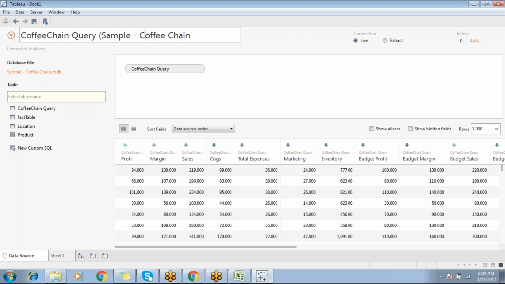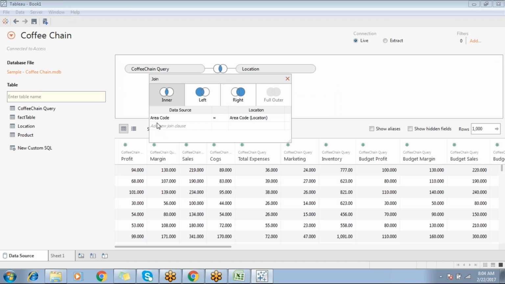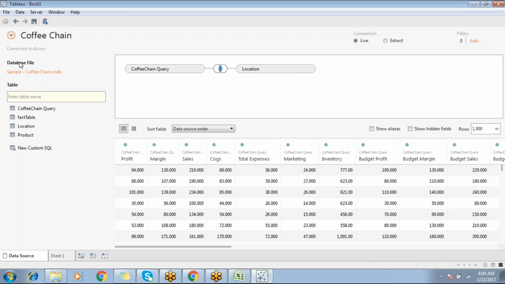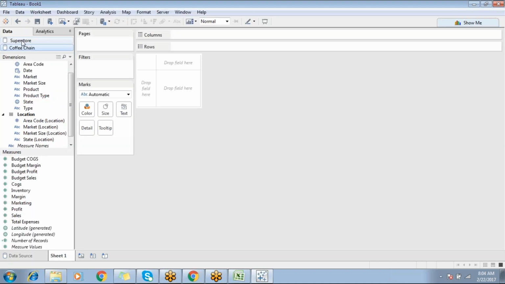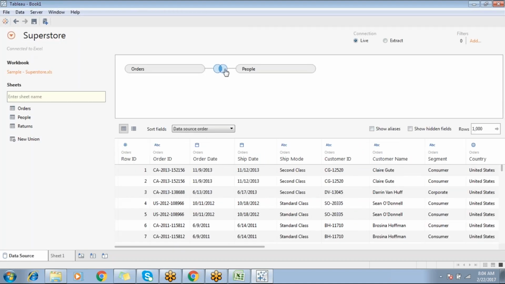Let's drop a table from the MS Access database, coffee chain query. This is the Access database, coffee chain. Drag and drop one more table here, location. Now you can see you're getting inner join, left join. You can perform left join, or you can also go with the right join. But when it comes to Excel connectivity, let's go with sheet 1. You can see that we have sample superstore data.